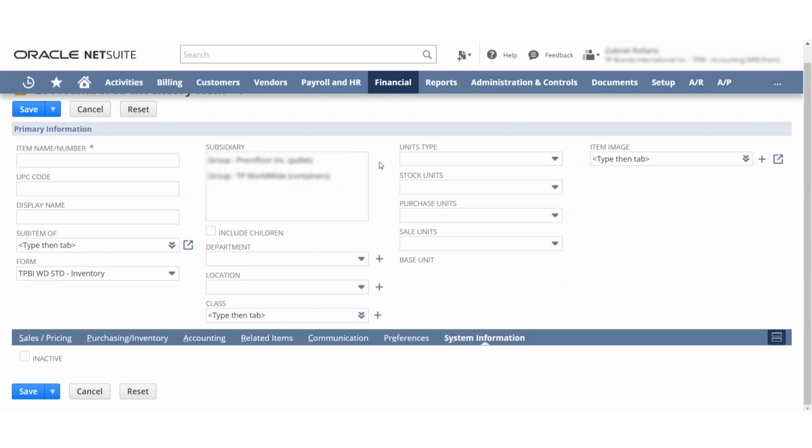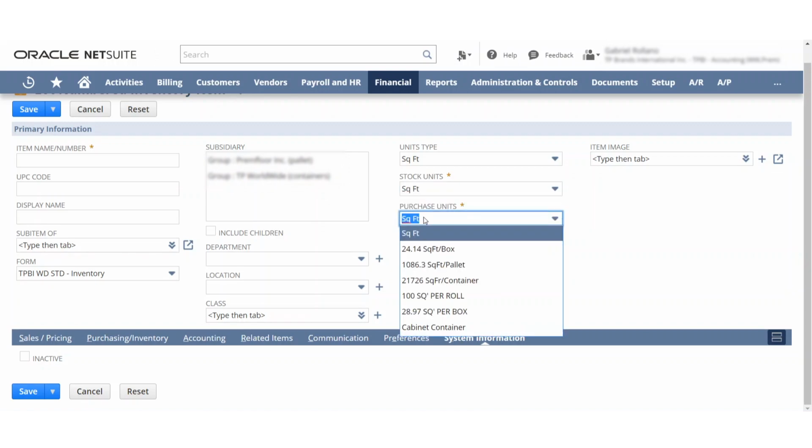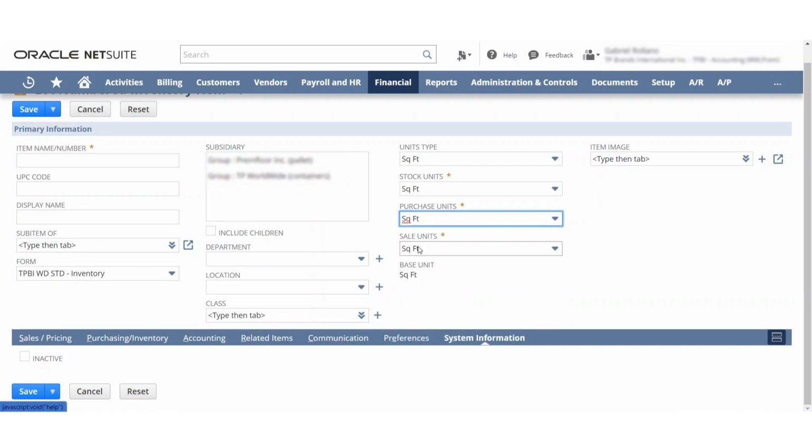The other thing you want to set up too is the unit types. The unit type is something that can't be changed ever. After you set this one, it can never be changed. Everyone's typically using square feet, but you might want to double check, and then you can stipulate how the item's stocked, right? Do you purchase them in a different way than you stock them? Do you sell them a different way, et cetera?